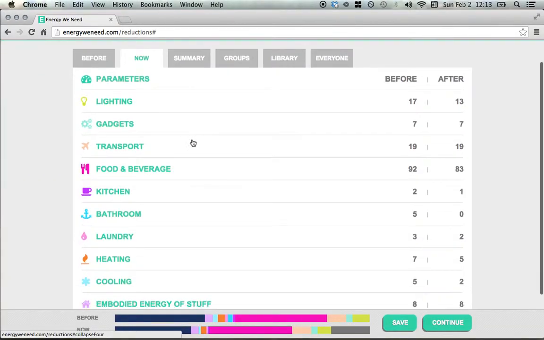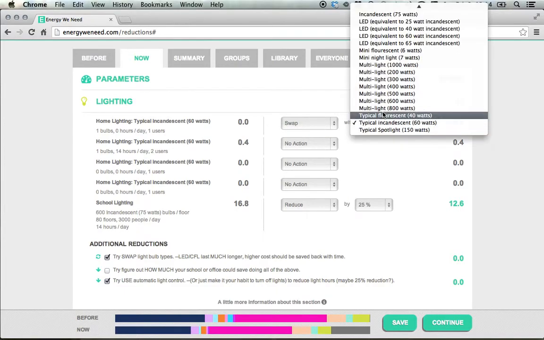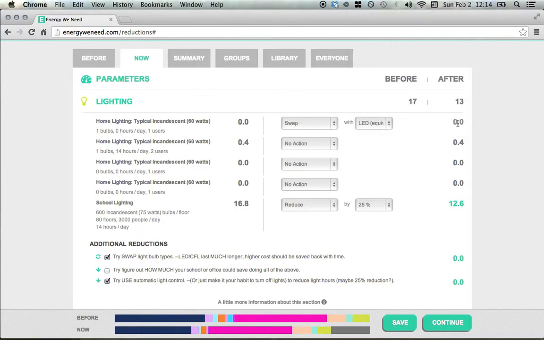Here is the Now page. Basically, this is the energy we used before. This is the energy we're using now after taking into account the changes we're committing to. Here are some changes we can make. We can swap to another type of light bulb that's more efficient. It'll calculate the new energy cost compared to the old one.